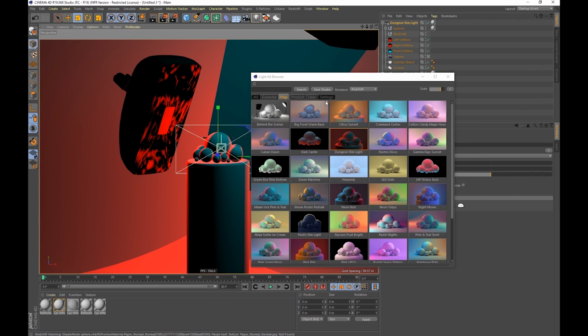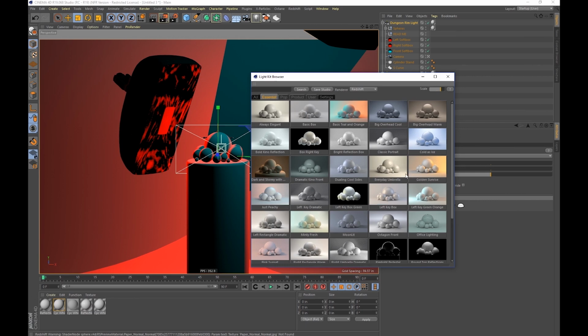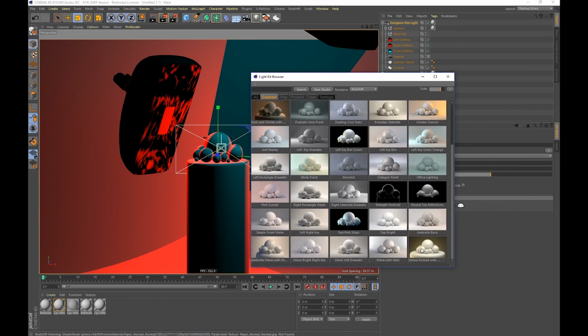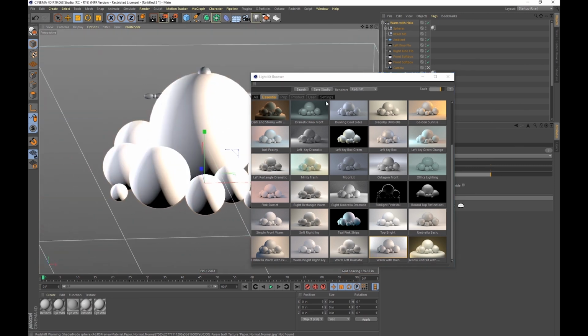Cool. Next up, we've got loading cycs. Even in the same preset, let's go ahead and turn off load cyc. Let's go to any of these that has a preset, and let's go ahead and double click on Warm with Halo. And you'll see that even though this is showing a backdrop, it's showing a cyc, it was loaded without one. So that's what that setting does.